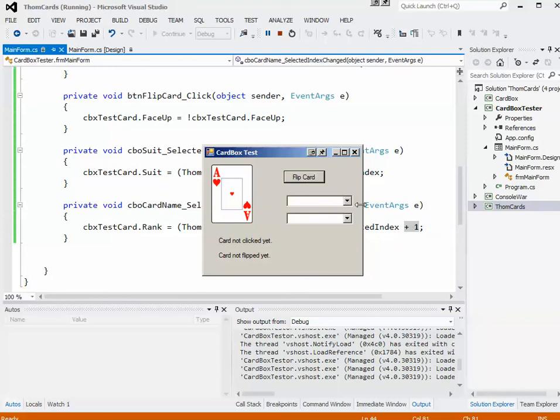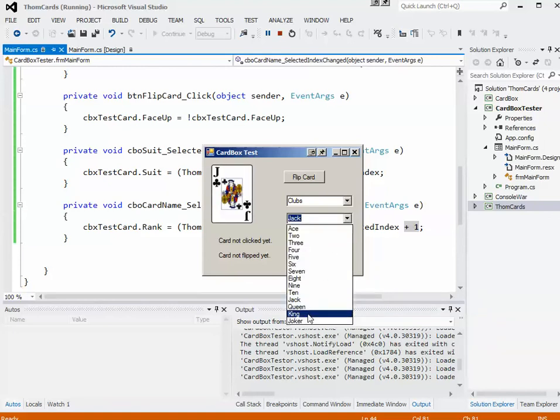I'll flip the card. We'll make it clubs just for testing purposes, and let's try 10. Okay, and as I cycle through these, I should notice that they all work, and I make sure I test Joker as well. Alrighty.